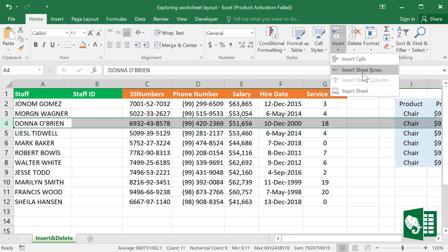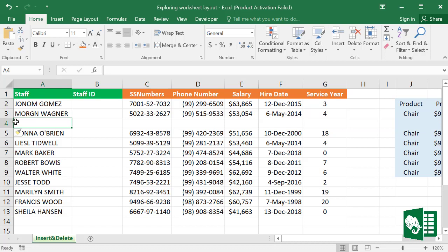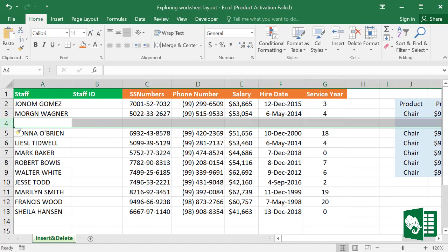In the same manner, we can insert rows from the Home tab, or we can insert by simply right clicking here and choosing Insert, so we get this new row.